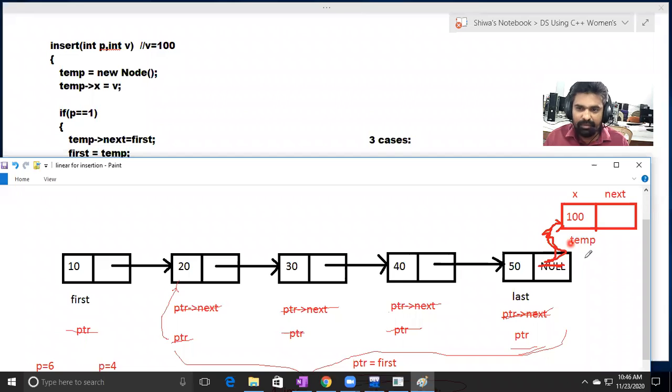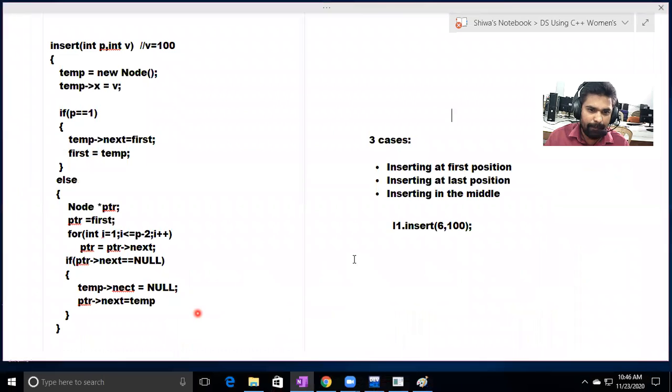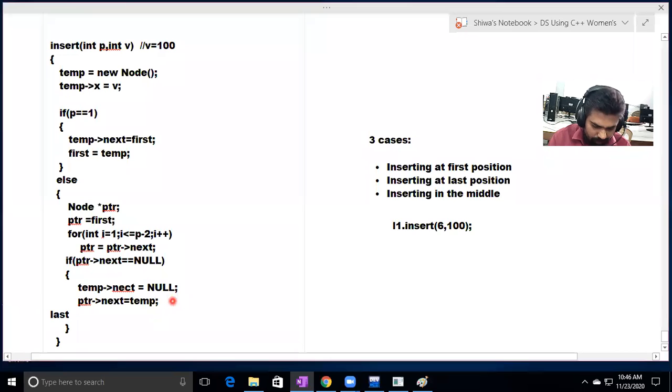Now this temp should become the last node. Okay, so write last equals to temp. That's it. So write last equals to temp. This is the code.